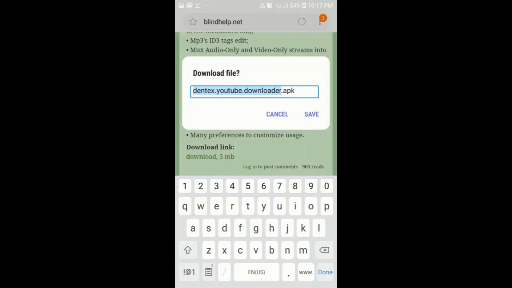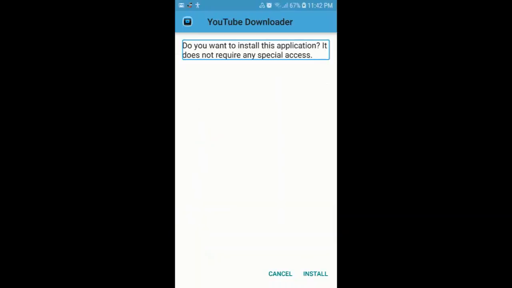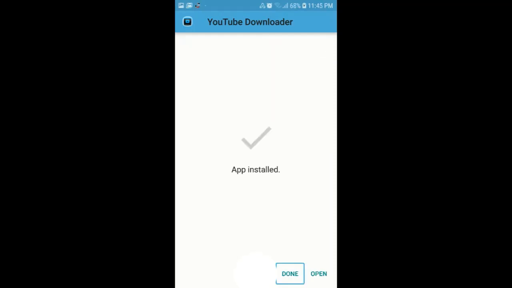So here are my downloads. I will open downloads. And now I will search for my file which is Dentex YouTube downloader. It is here. Okay, I'll just double tap on it. Okay, it is asking for the confirmation of installation. So I'll click on the install button. And it is installing. Okay, app has been installed successfully.